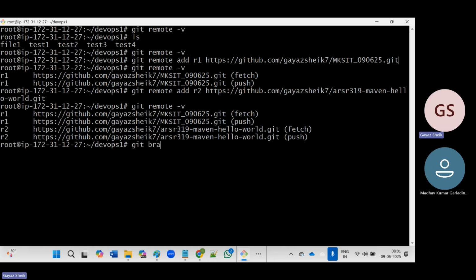So git branch, check the list of branches. We have master branch, feature 1, feature 2, like this. So we have different branches. Out of these, I'm trying to push the master branch. So I can use git push to the R1 repo. R1 is our new repository in the remote. From the master branch, git push origin master.